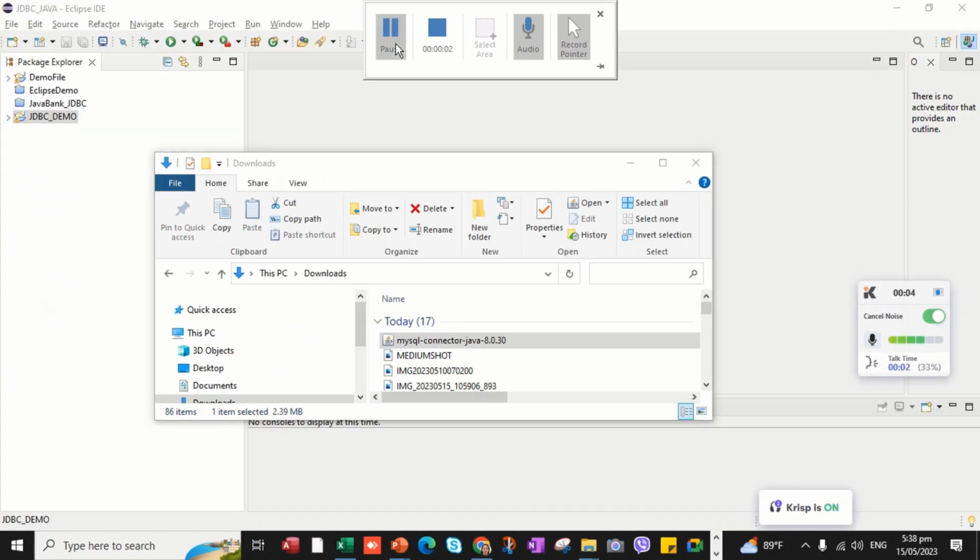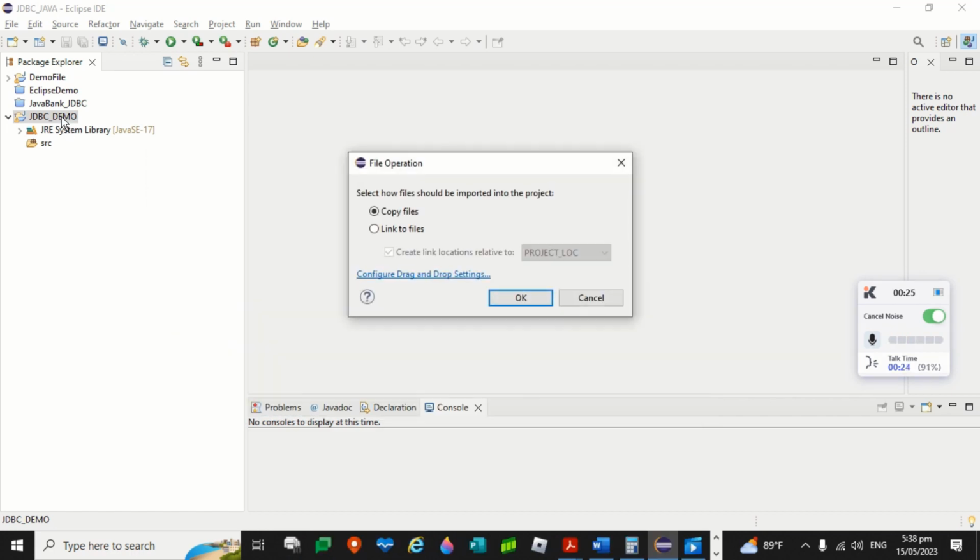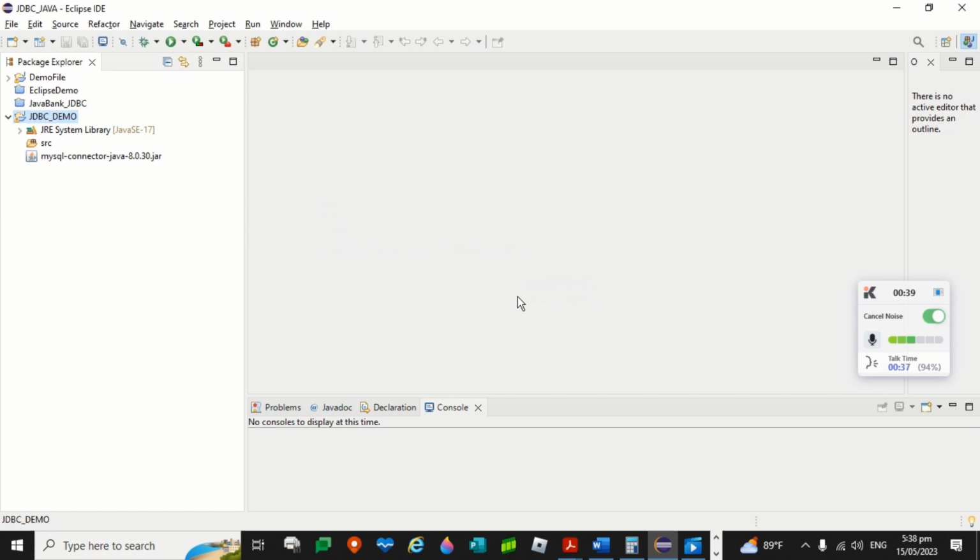Okay, the next thing to do is to drag and drop the driver that I downloaded a while ago. So as you can see, the JDBC demo project is now selected. So what we are going to do is select the driver and then drag and drop it here inside this folder. Yan, dyan. I-drop lang natin siya. So this one will pop out, the file option. So select how the files should be imported into the project. Copy files lang tayo, then click OK. There you go. Later on, makikita ninyo. Yan, nandito na yung ating connector.